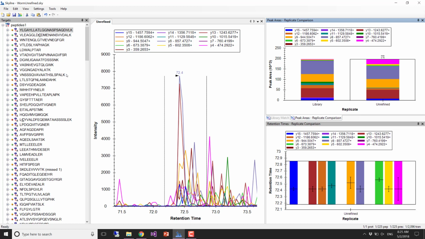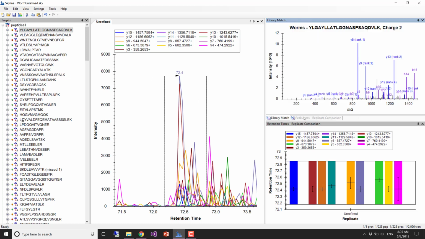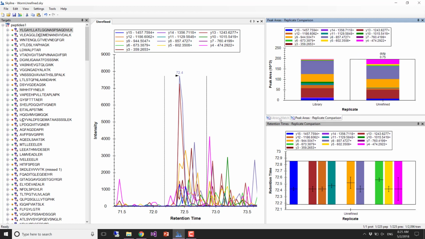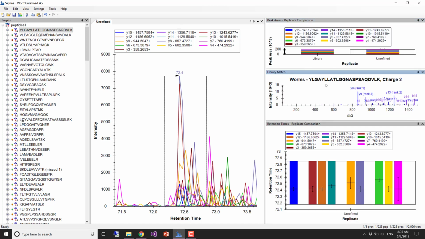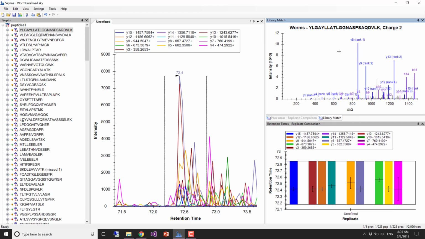How do I get what? Oh, library matched. For me, it's behind. How do I get it behind? Where is it showing up for you? You have it stacked up. So yeah, if you had it stacked up like this, you would grab onto the title bar, and then put your cursor in the middle of the peak areas, right in the middle of that cross, and then release, and now they're on top of each other.